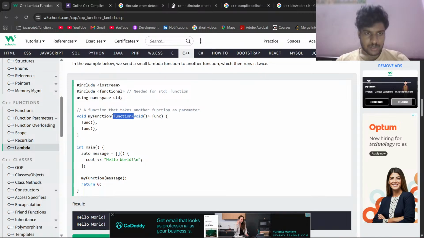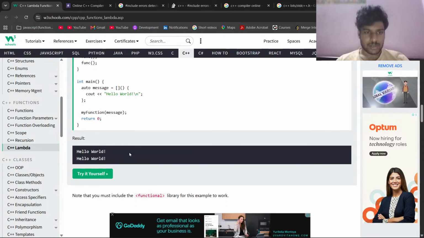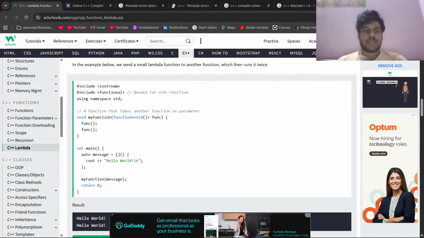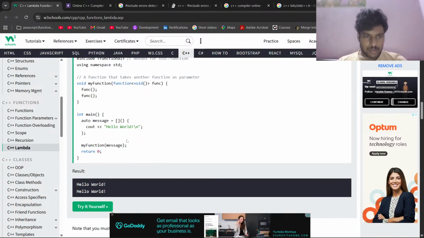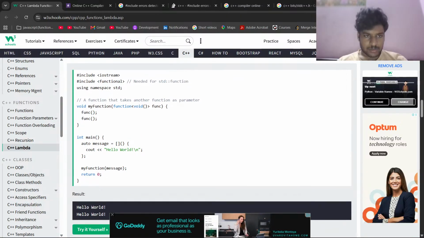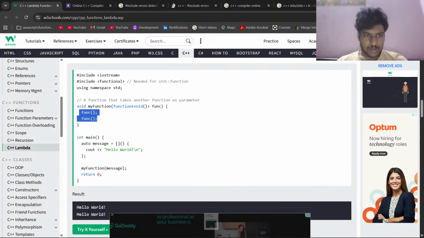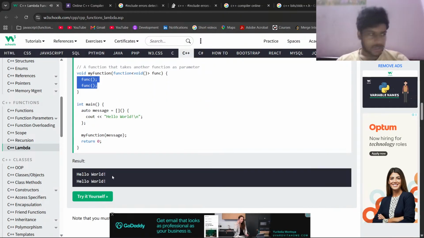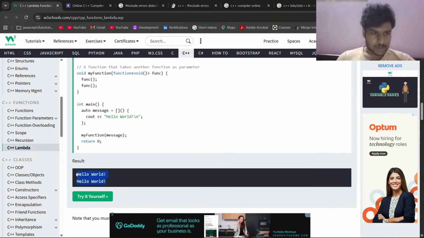For using this function, that's why we need this. Okay. All right. Functional library. All right. So let's try this. Because it's called two times over here, that's why it's getting printed two times.